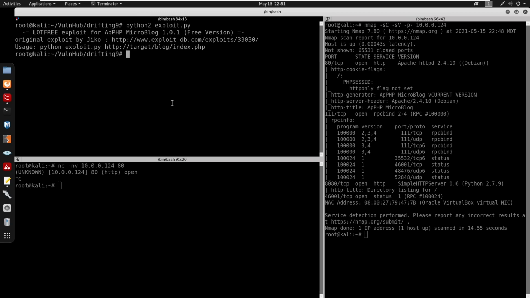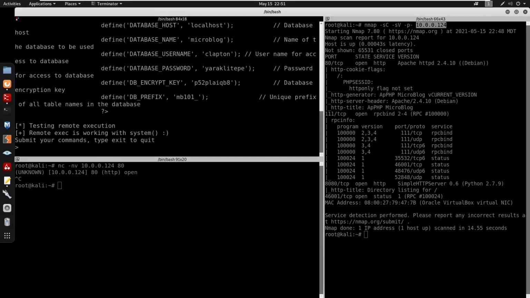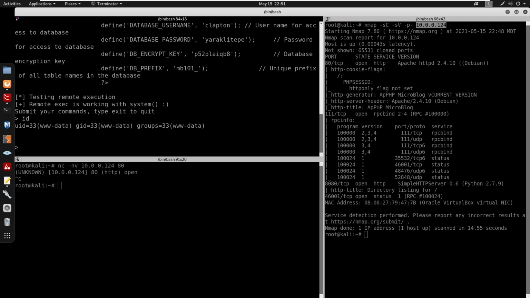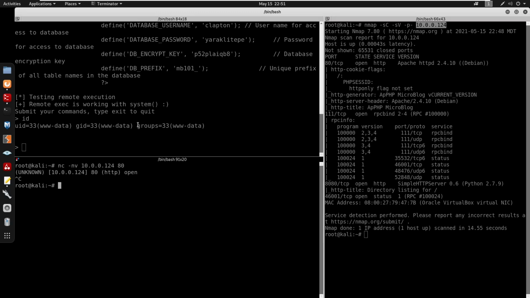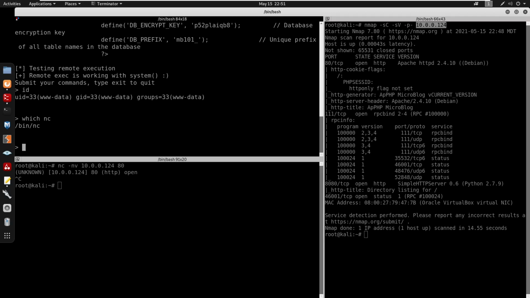Look at this. It does seem like we can use python exploit.py and also the target URL. So we'll do python exploit.py http:// and copy the IP address. Doing this, it seems like we can execute commands, and we are www-data now. So we'll see if we have netcat here. We'll do which nc. It seems like we do have netcat.